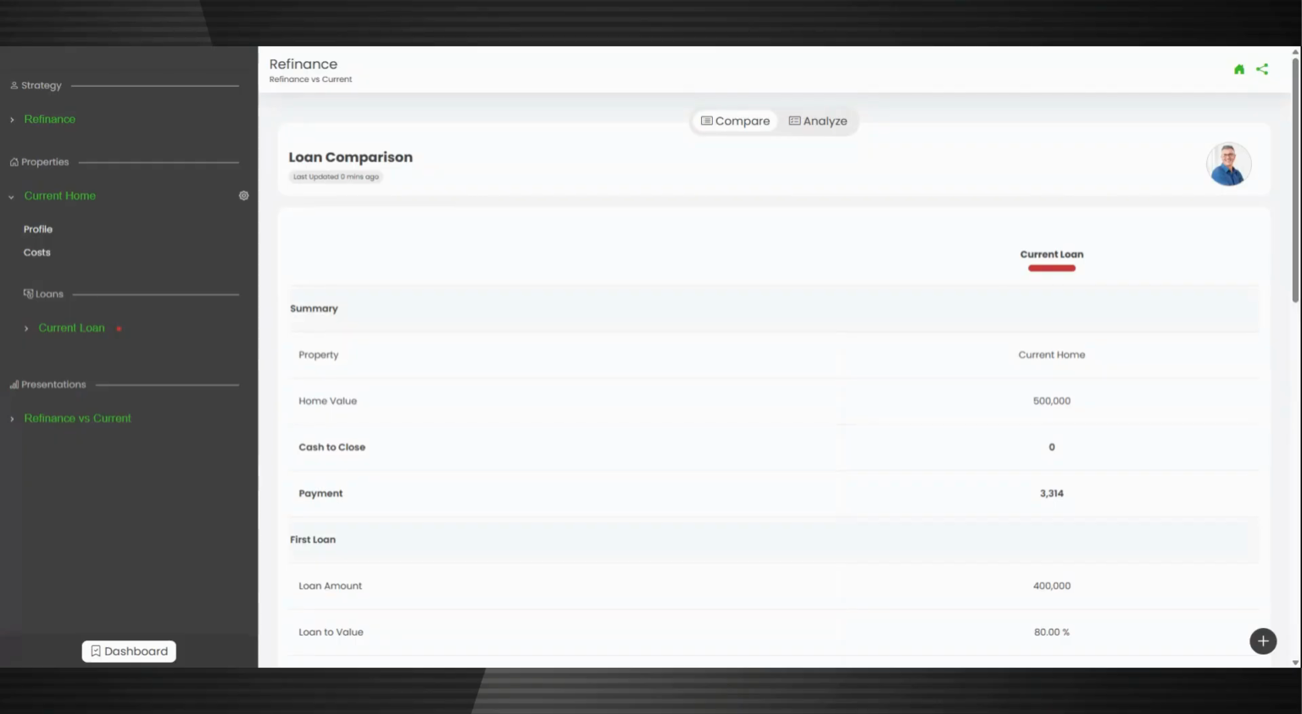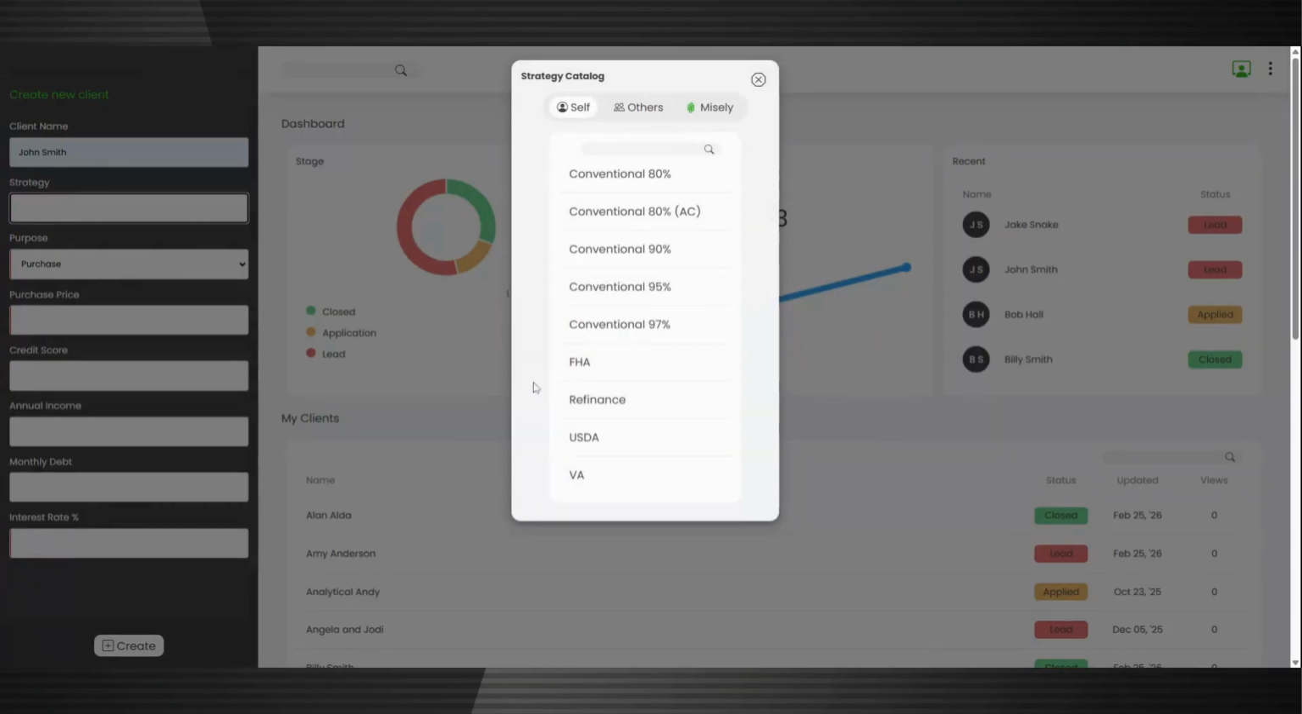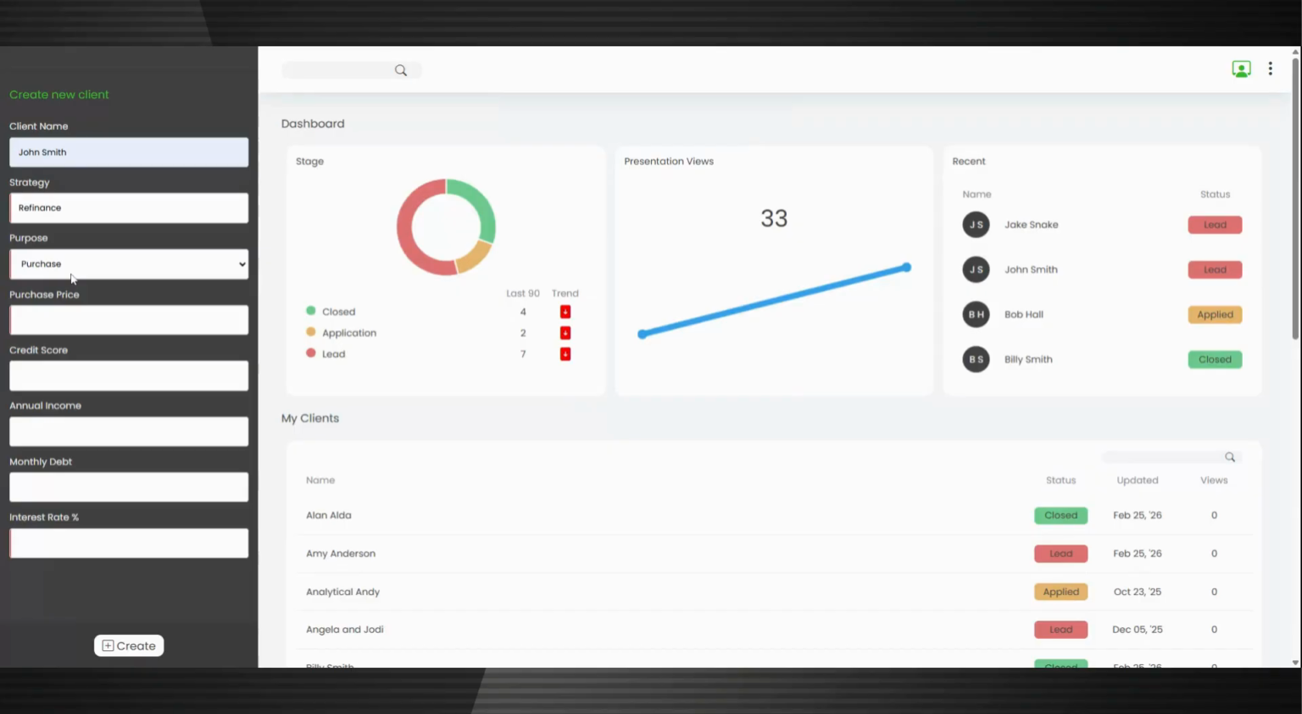And now you can use this template to create a refinance for your client. So let's go out to the dashboard and let's say we have John Smith here. We're going to pull in that refinance template. We're going to change this to refinance. His home value is 750,000. Credit score is 850. Income is 250. Monthly debts is $300. Interest rate, like I said, it's going to be the interest rate for the current loan. So let's say John is at 7.5%. We're going to hit create.